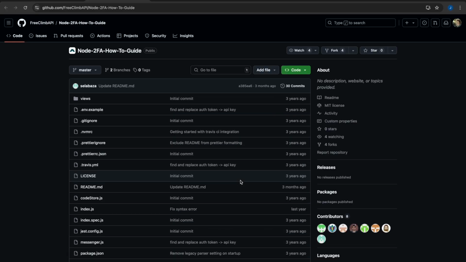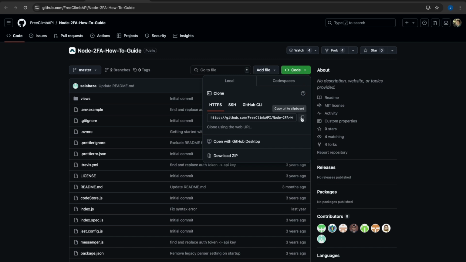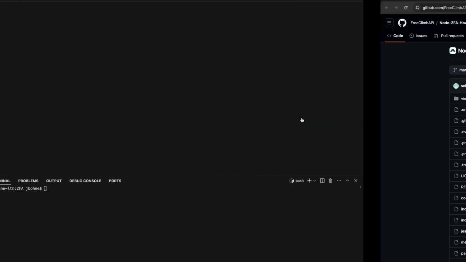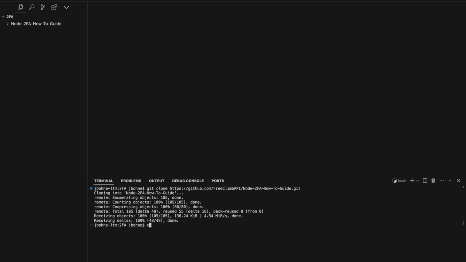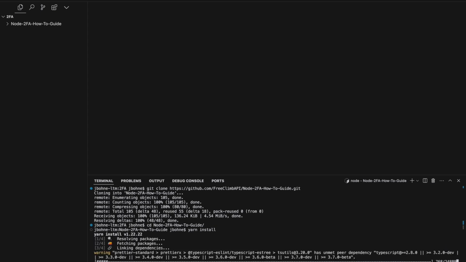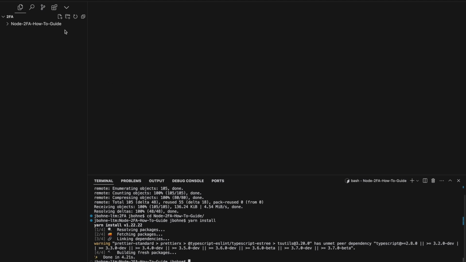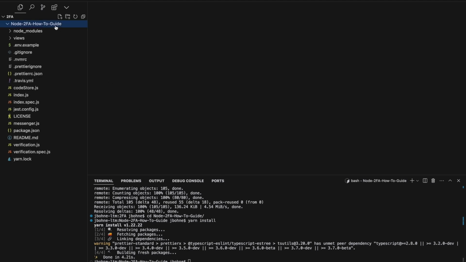I'm currently on the two-factor authentication using SMS page available on the FreeClimb doc site. We're going to start by cloning the sample app on GitHub by clicking this link, going up to code, and copying it to our clipboard. Now that we've copied the URL to clone the repository, we can open up a terminal, type git clone, and paste that URL. Now that we've cloned the repo, let's navigate to its directory and do a yarn install to install all dependencies.